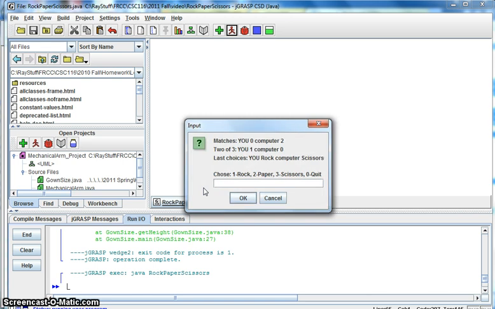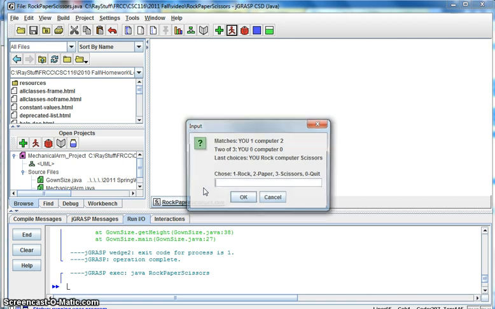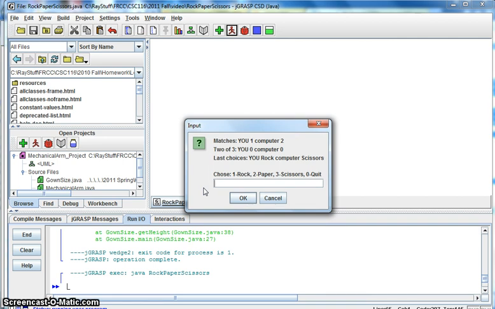Okay, so rock breaks the scissors, so we won that particular round. And we did it again. Rock crushes the scissors, and we won our first match. So you can see how things progress.